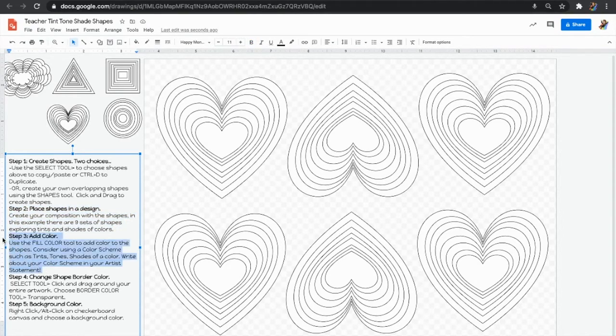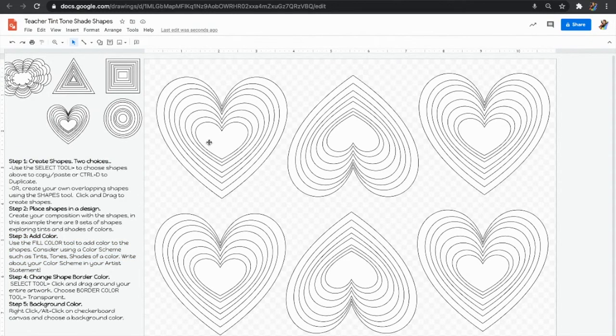Now I'm ready to do step number 3, which is adding color. Use the fill tool to add color to the shapes, and consider using a color scheme such as tints, tones, and shades of a single color. So when you write your artist statement, maybe you'll tell me about your color choices for your color scheme. So I'm going to use the fill color tool to use tints, tones, and shades to fill in my color.